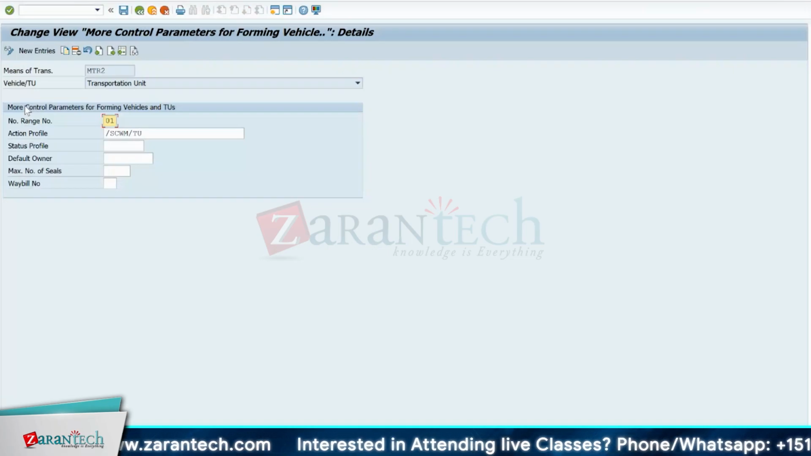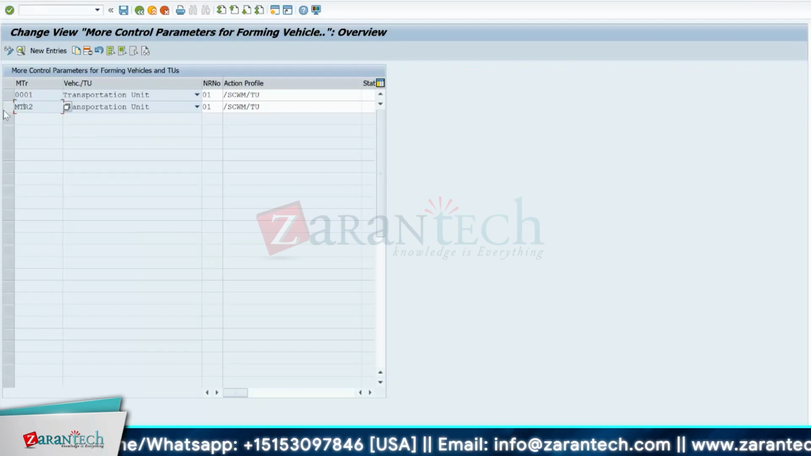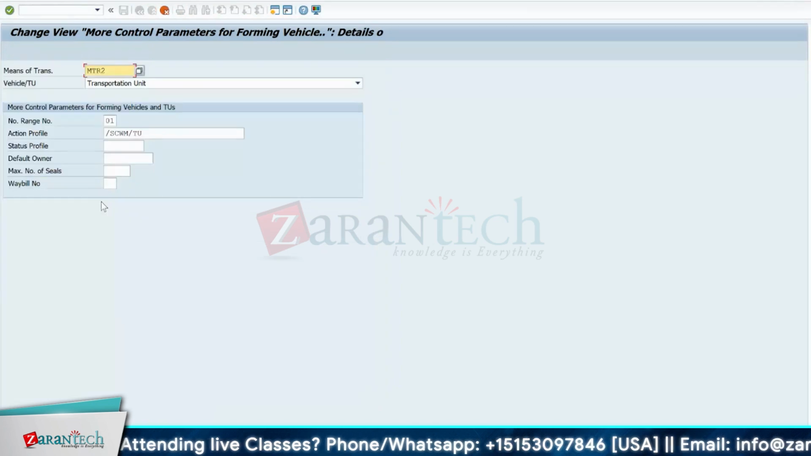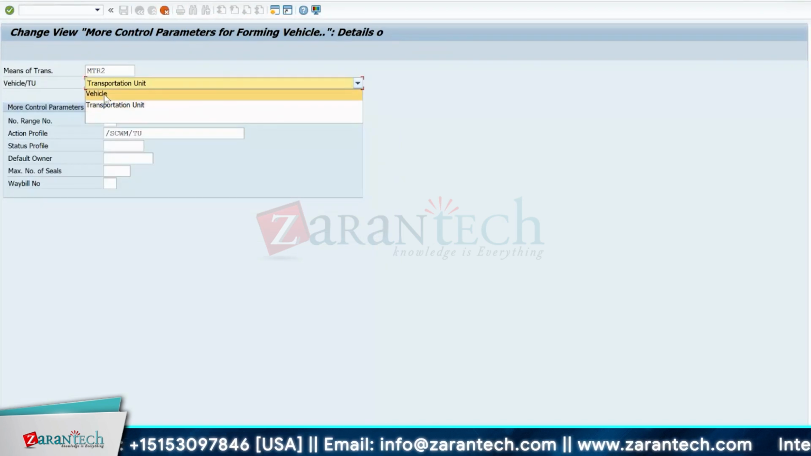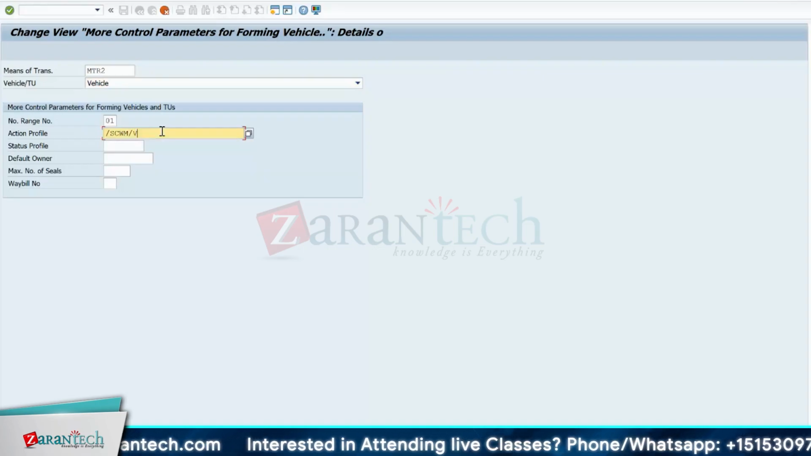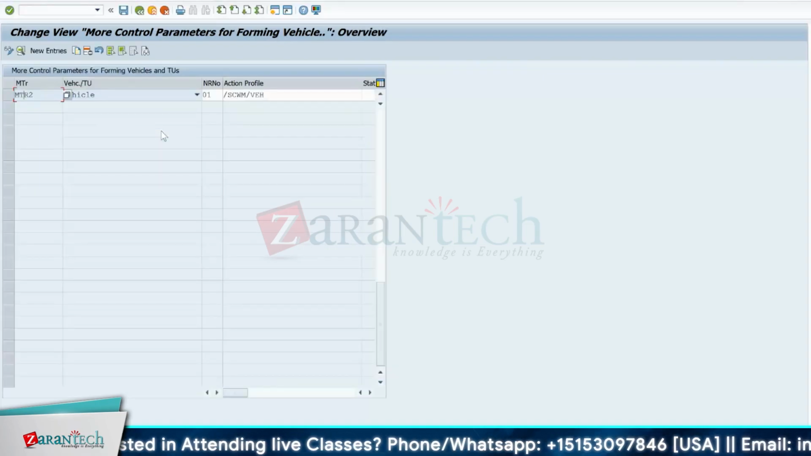Currently I have just done the mapping for the TU. The same thing also needs to be mapped for the vehicle, because the transportation unit and the vehicle are two separate things. If you want to create the vehicle as well, you just select this one as vehicle instead of transportation unit. The number range will remain the same, and the action profile will be VEH.